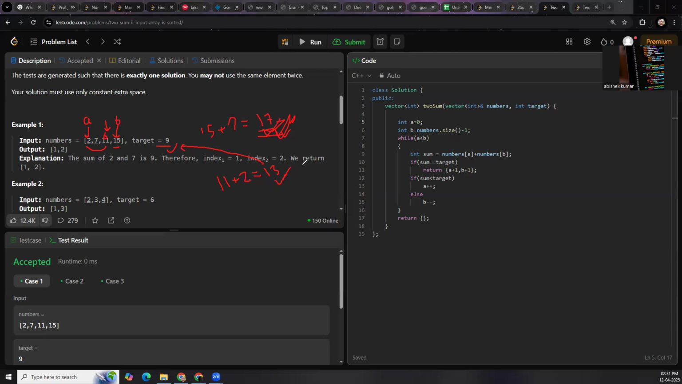So in this case, it is greater, so we will move our pointer B by 1 back. Okay. So now again, we will do the sum and check: 7 plus 2, which is 9, equal to 9. Yeah, it is equal to our target. So in that case, we can return the pointers A and B. Okay. Now let's see the code.